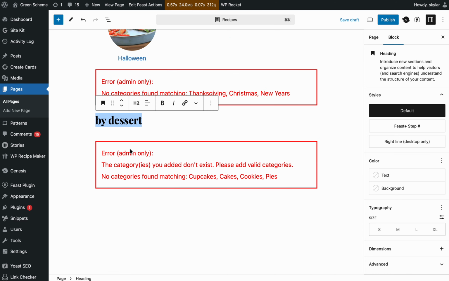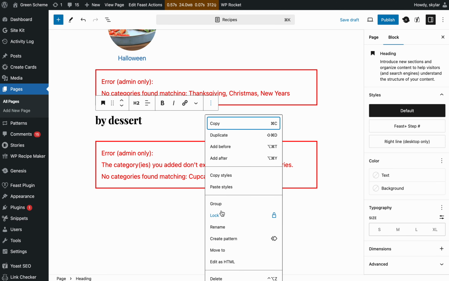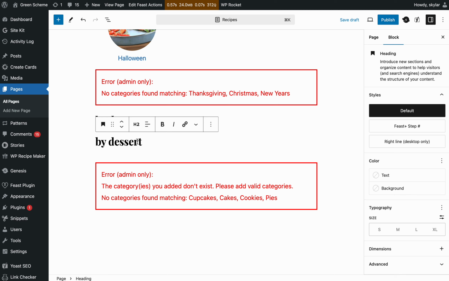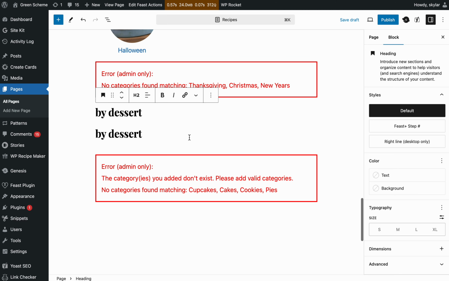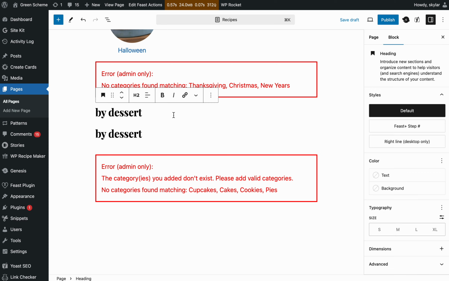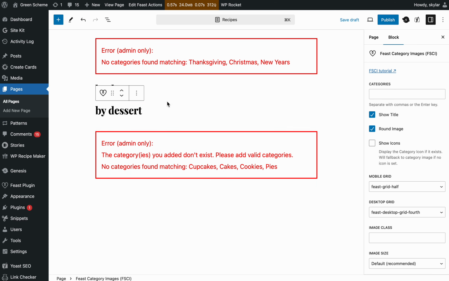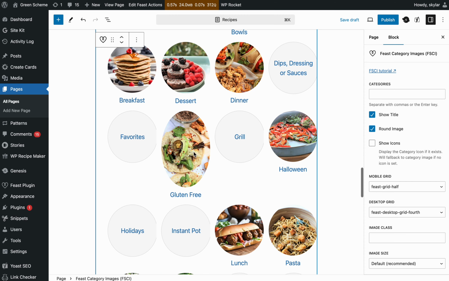But you can also replicate these. So if you want to add another section, you can highlight them. I did a shift click here, and if you go to duplicate, it'll just copy this. If you want to insert an FSCI block, you can type \FSCI, and that will insert the category images. Again, we don't recommend this layout.